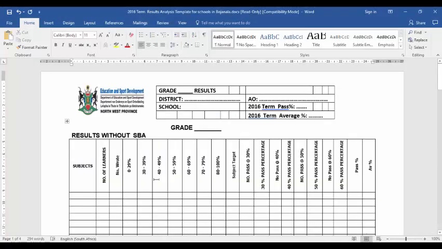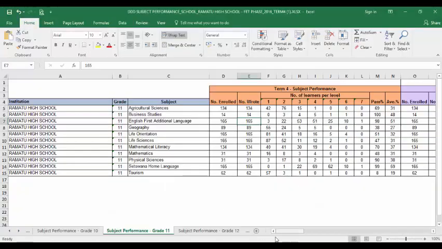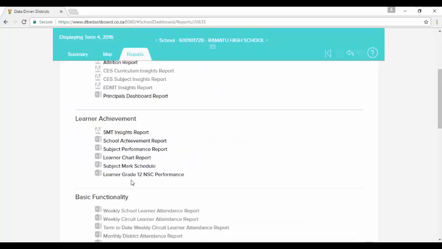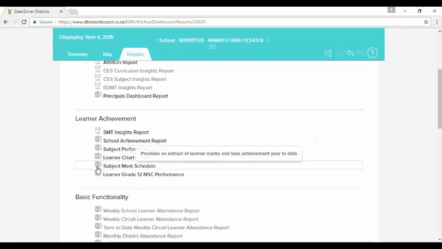But in terms of us populating this report, I think the information is there, and through a couple of iterations, I think we can get it closer and closer to how it looks on SASAMS. I think this is going to be all for today. And next time, there are a couple of reports that I still want us to look at, the newly developed reports in the dashboard, the subject mark schedule, as well as the grade 12 NSC performance.